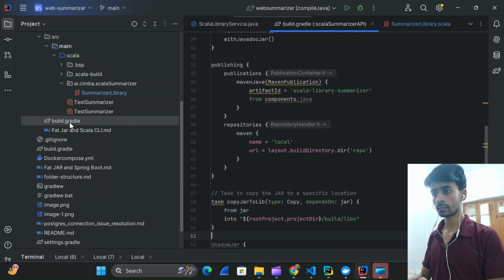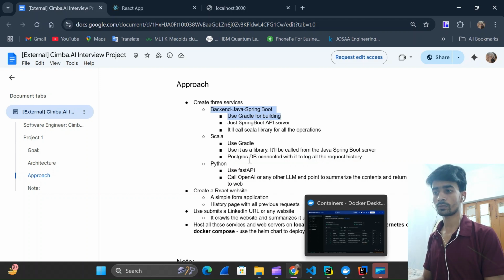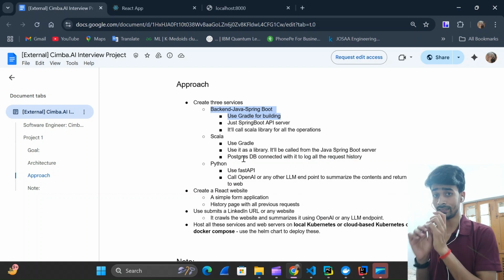This is our code, and with this Scala library we have build.gradle, as it was mentioned in the query itself. The question says that Scala should use Gradle. It is a library, and it will be called from the Java Spring Boot server. So we are doing the same thing, and a Postgres database is connected with it to log all the request history. This one has its separate Gradle.